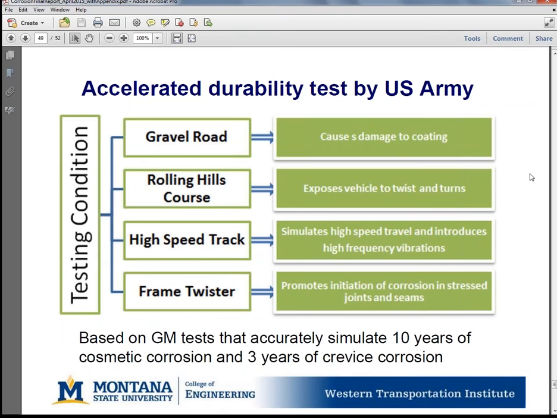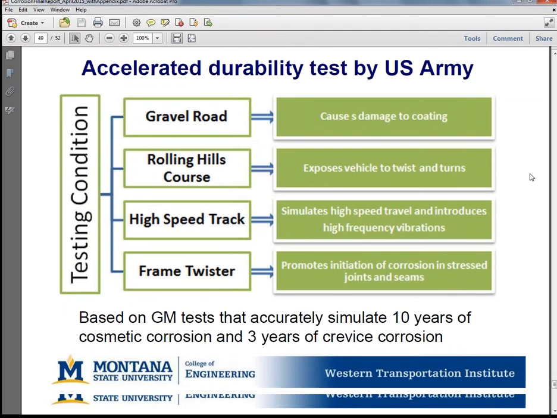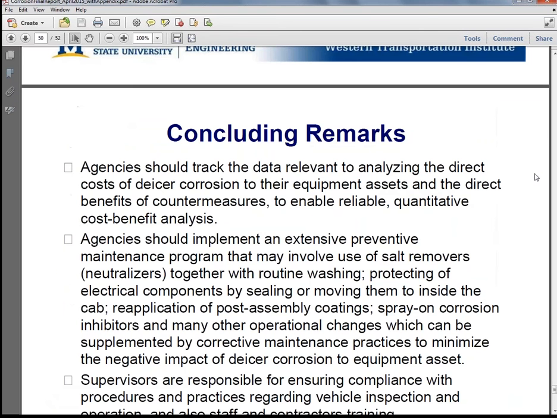And what they saw was that the gravel roads caused damage to the coating. The rolling hill course exposed the vehicle to twists and turns. The high-speed track simulates the high-speed travel and introduces high-frequency vibrations. And the frame twister promotes initiation of corrosion in stressed joints and seams. Based on the test, they accurately simulate about 10 years of cosmetic corrosion and about 3 years of crevice corrosion.